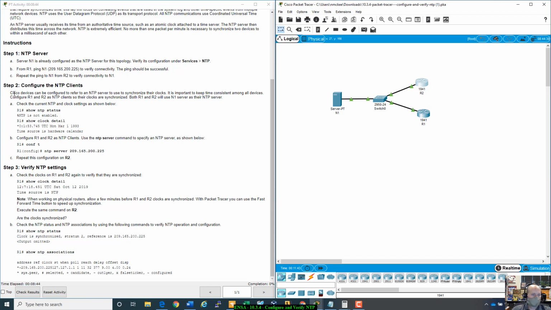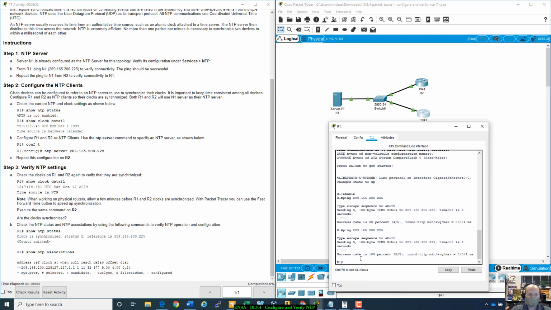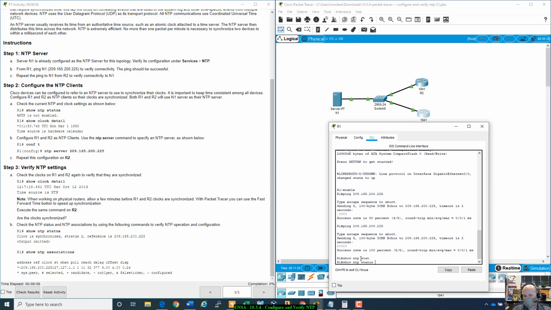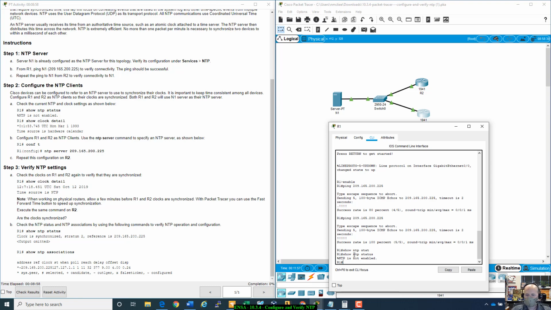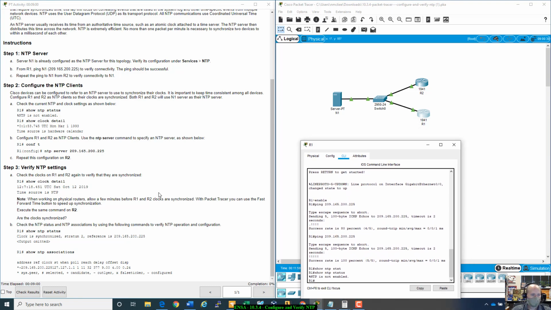Check the current NTP and clock settings as shown below. So go to R1, show ntp status. All right, NTP is not enabled on R1.